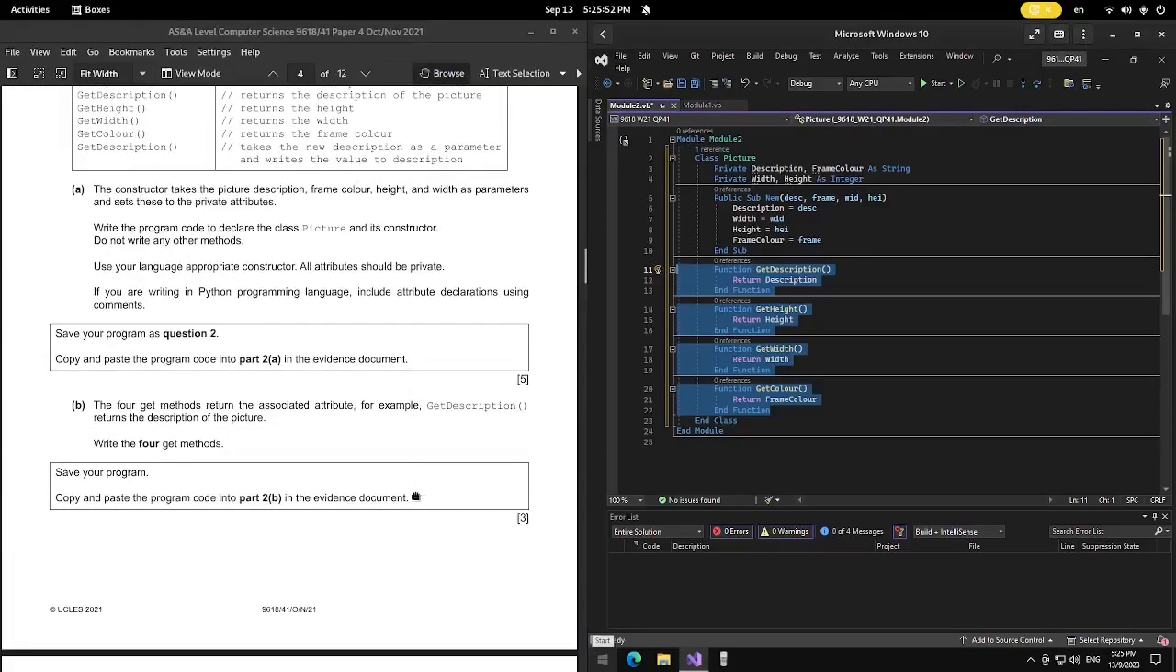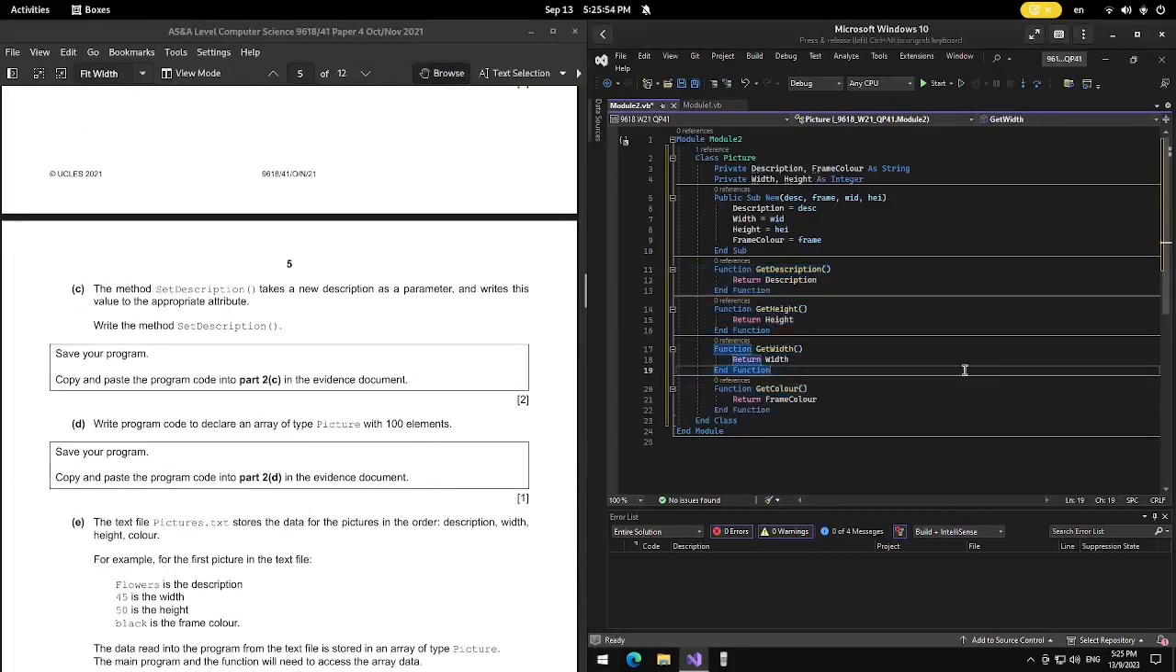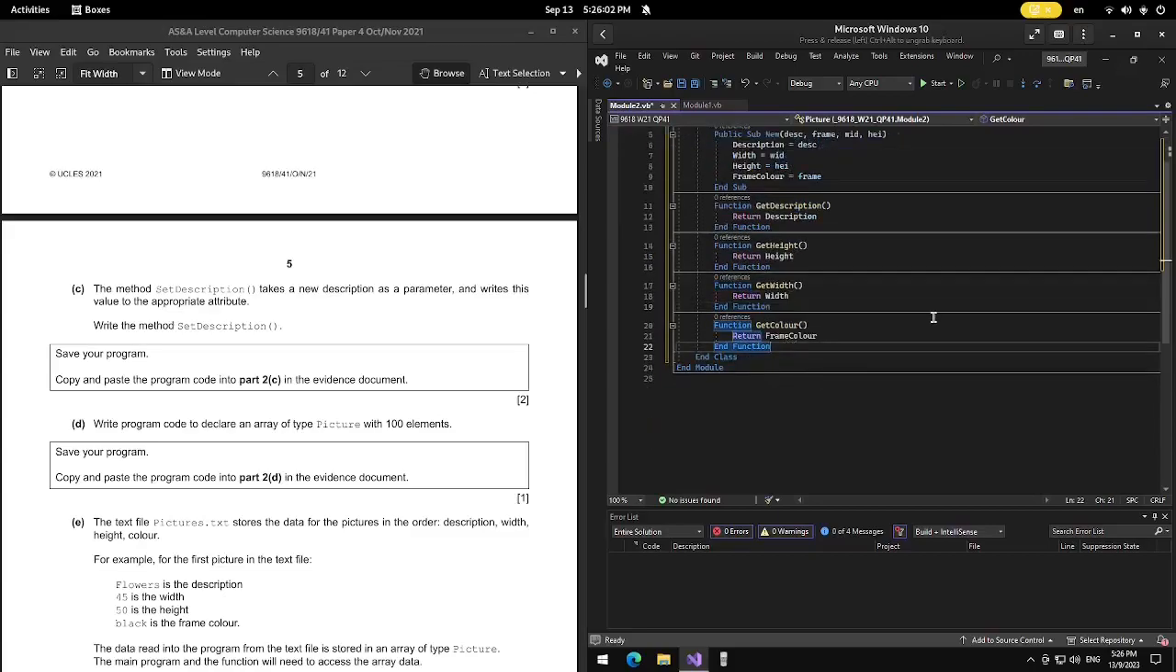Okay, now let's move on to C. The method set description takes a new description as a parameter and writes this value to the appropriate attribute. Write the method set description. Okay, so let's just add a new function here. Function set description.